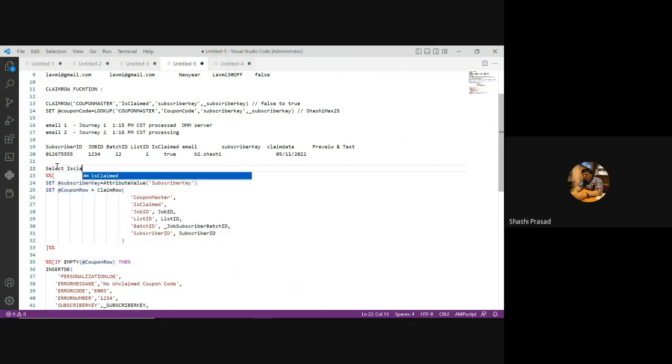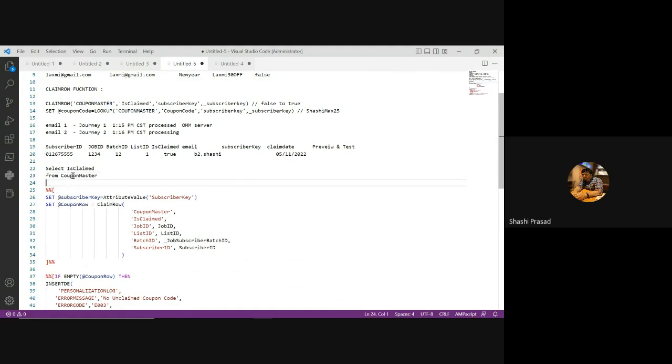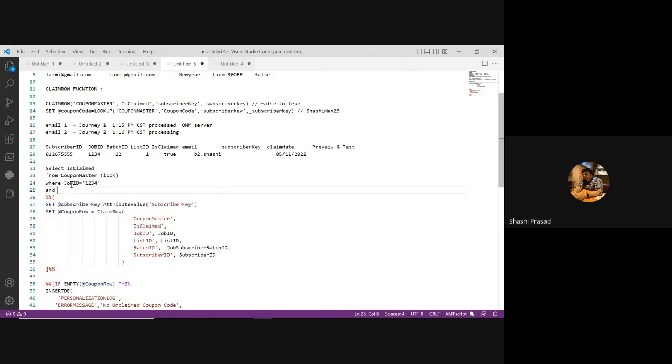Okay, is claimed from coupon master where, and I say this is lock, and I say where job ID equals job ID, let's say in real time it is bringing the job ID, and I'm adding all the filters. Hope this makes things clear for you now, Sumit.